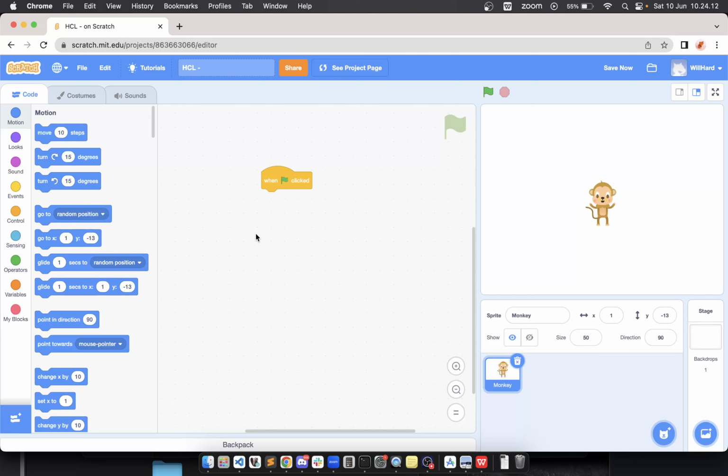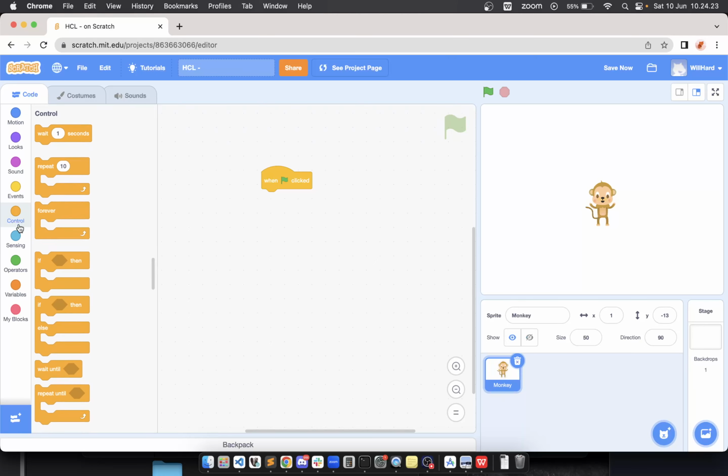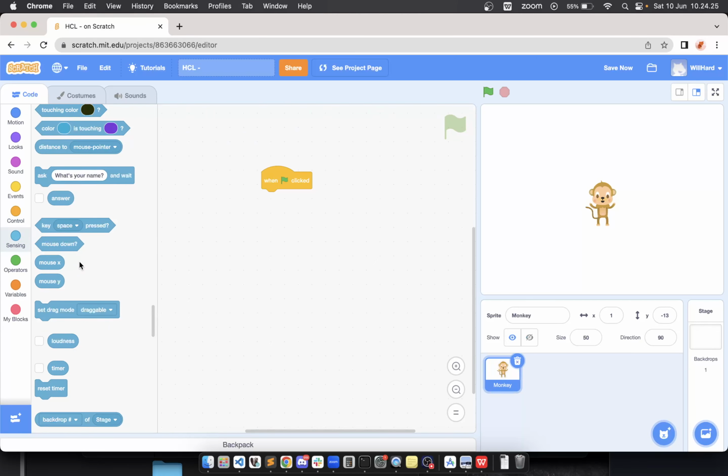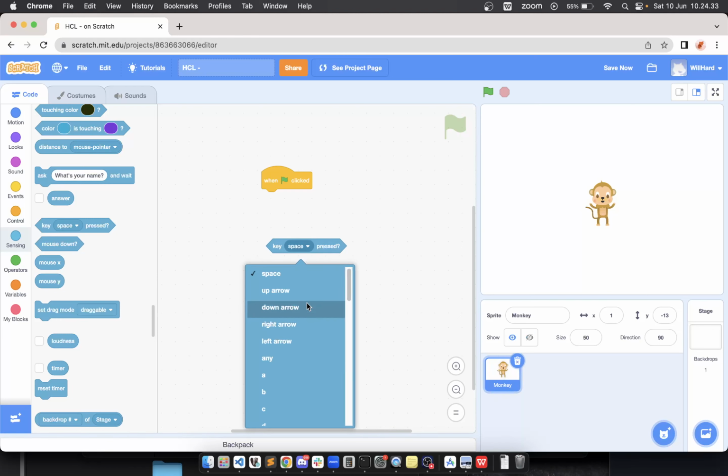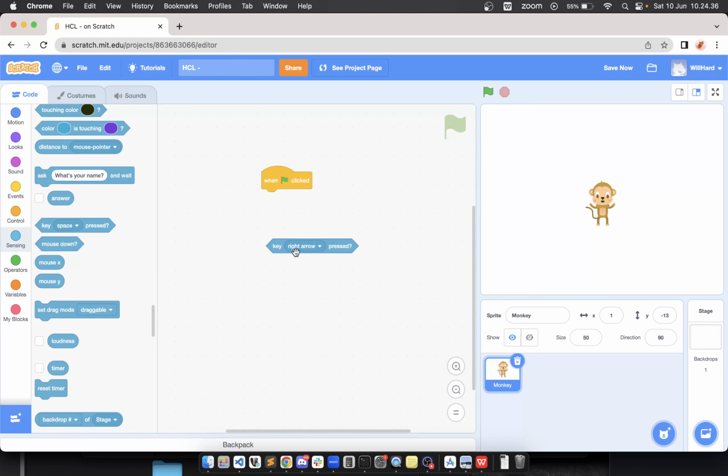Okay, let's get started. I will set with the green flag click. That means the monkey can move if I click the green flag. And then I need the sensing block when we press the specific button. In this case, I will try to set the option to right arrow. Okay, right arrow. When we press the right arrow, and if you see from the form of this block, we can put this block to a condition.